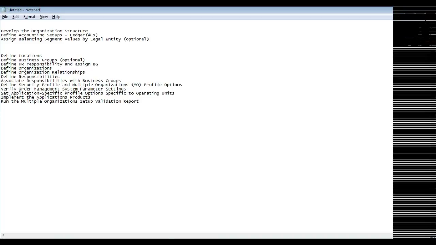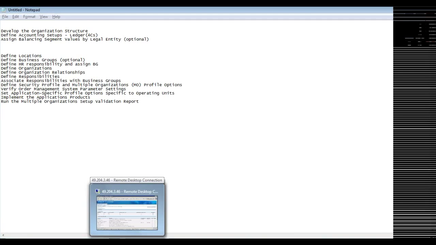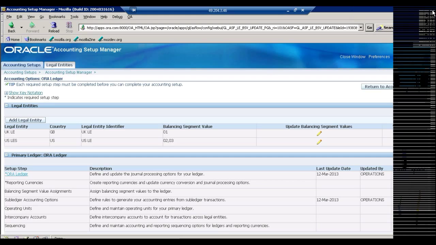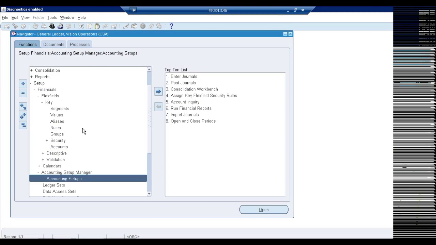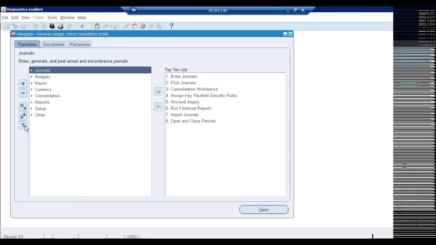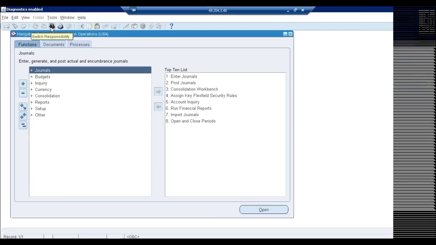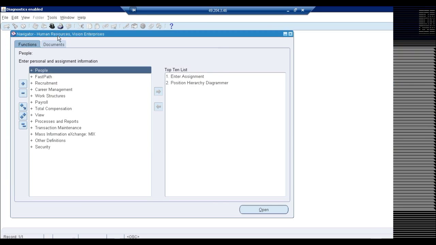So to define your multi-org structure, you need accounting setup to be done first. So accounting setup is ready. Now we need to replicate the real-time business structure in Oracle application. For that we need a responsibility called human resources responsibility.